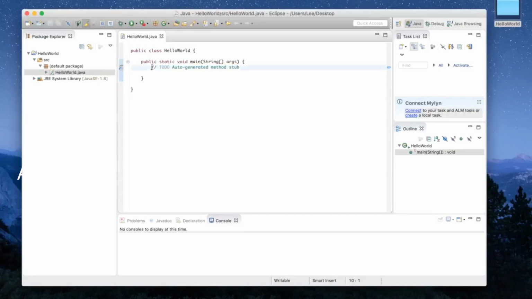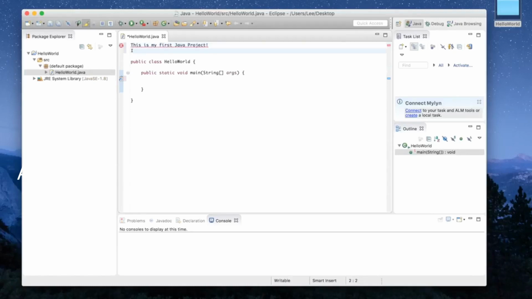So I'm going to delete that for now. We don't want that. But what I'm going to do is show you how to comment. It's really good practice at the beginning of any project just to label it up a little bit so we know what it actually does. So we can do that by just typing in: this is my first Java project. Yay. It prints hello world to the console.